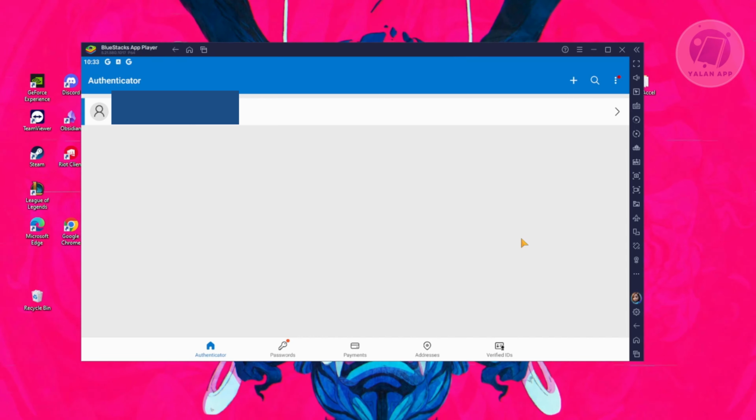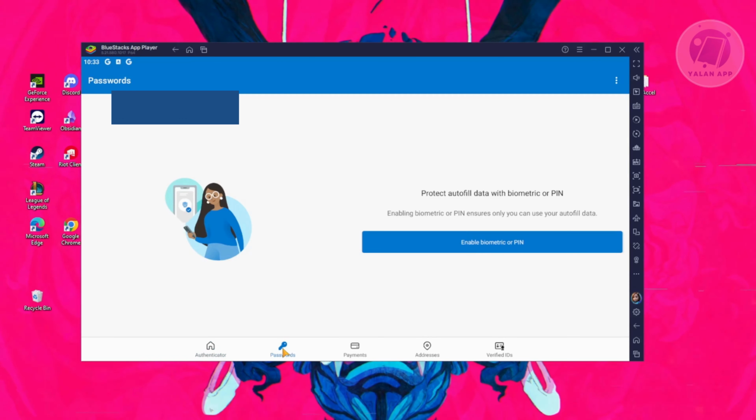So the first thing you want to do here is you want to be familiarized with how it's actually set up. So generally, you have the following options that you can add. So first, the authenticator here, which in this case allows you to basically add authenticators if you want to add two-factor authenticator on your accounts. Like for example, if you want to add a two-factor authenticator on your Facebook account, you can do this via the Microsoft Authenticator.